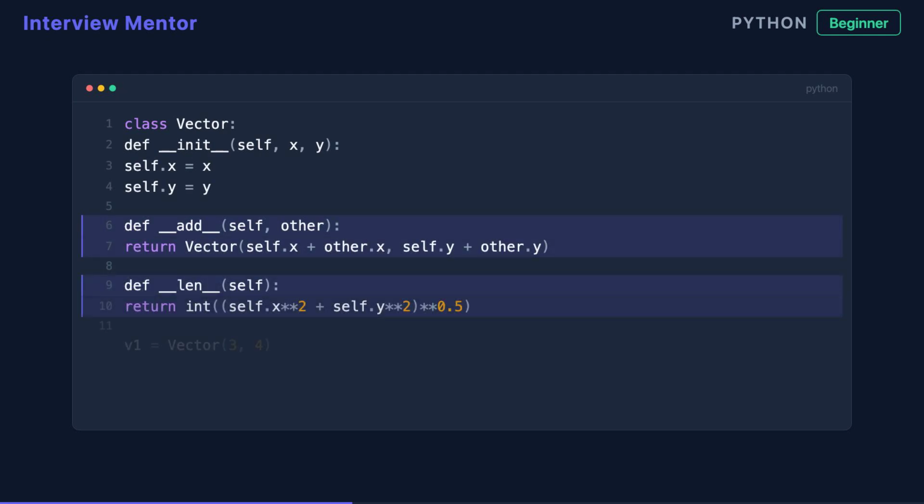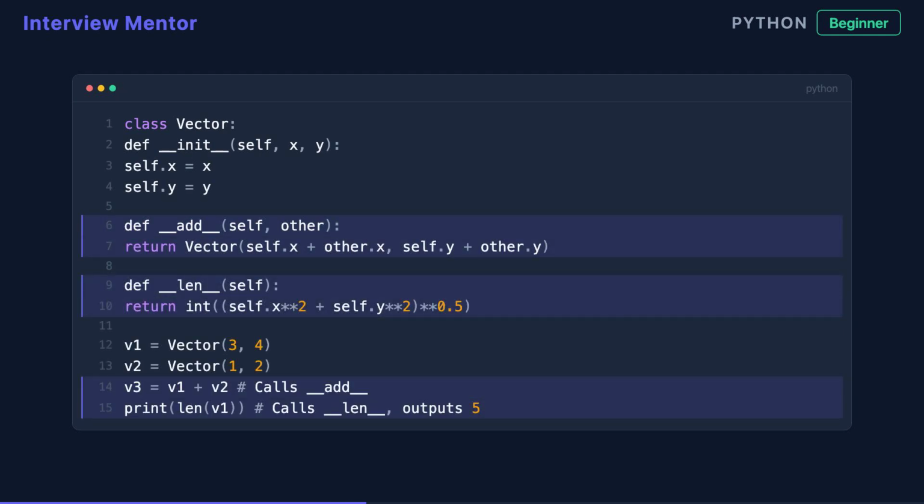One powerful use is operator overloading. Want to add two of your custom objects with the plus sign? Define __add__. Want to compare them with less than? That's __lt__. When you call built-in functions like len or str on your object, Python looks for __len__ or __str__. This is how Python lets you make custom classes behave like built-in types.